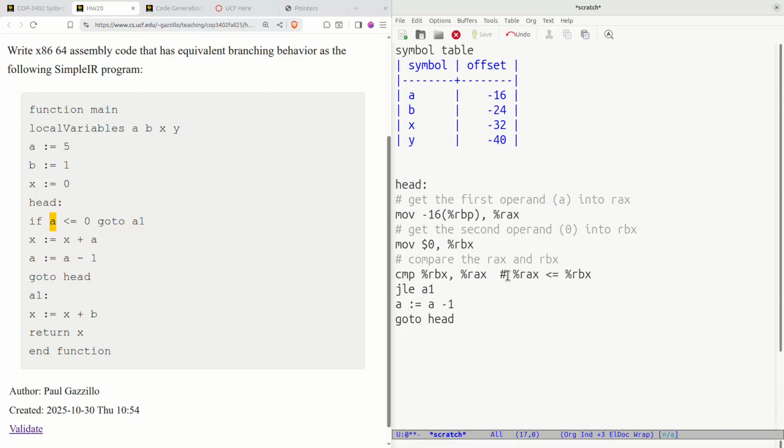This will set the flag register in the x86 architecture, which will keep track of whether the result was 0 or, sorry, 0 or non-zero, less than or greater than. And then we can use one of the branch operations with a condition code, in this case condition code LE, to conditionally jump to A1. So A1 is somewhere down here. All right, questions on this translation?